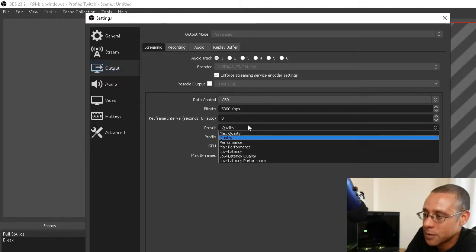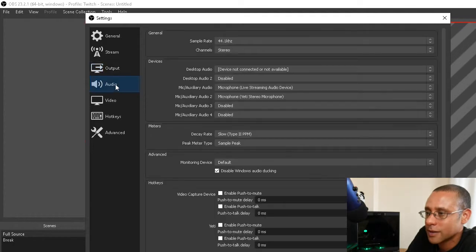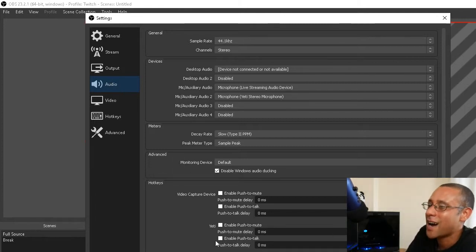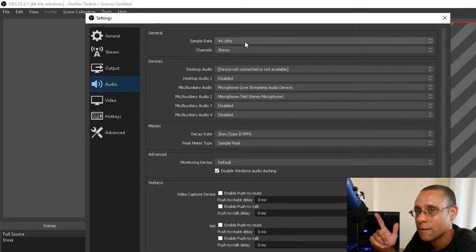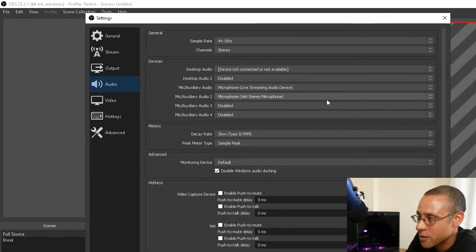I'm going to put the preset as quality, just above max, and at high. GPU is going to be 0. Audio is going to be whatever audio device you're using for your PC. For mine, if I go to my audio settings, I can find out that my Yeti microphone is at 44.1 kilohertz stereo. So that's the setting I'm going to use. I'm going to stay at the same setting it has so I don't bug it out or make it unhappy.